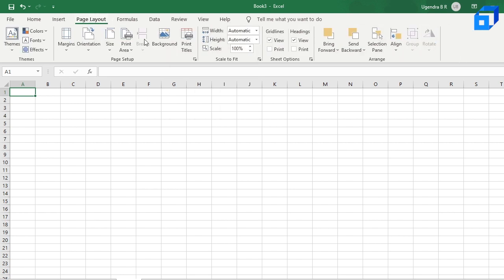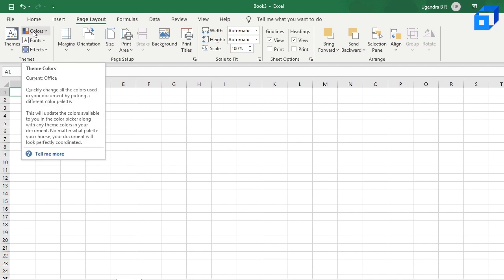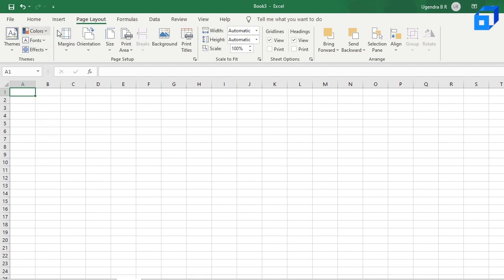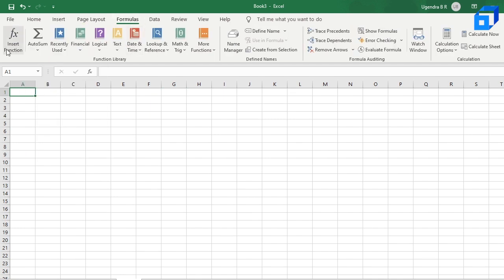In Page Layout you can set the orientation of the Excel workbook or worksheet, margins of the spreadsheet, the size and the print area of the spreadsheet, and everything else. You can set the colors and fonts as well. Formulas contains the formulas which you can use to perform calculations in Excel. There's AutoSum, and recently used formulas, which we'll be using in the coming part of this video. This contains the formulas which we have recently used in the worksheet or the spreadsheet.